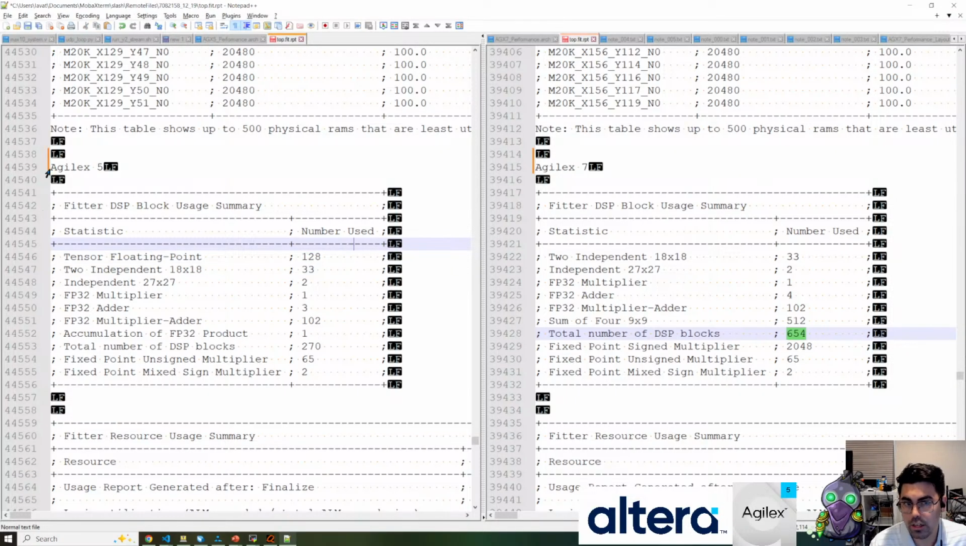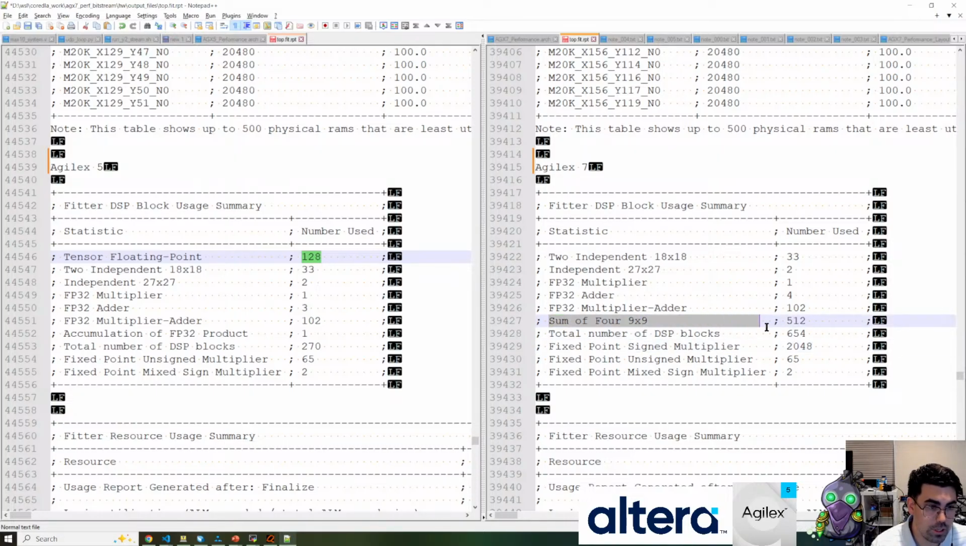So here is the Agilex 5 utilization report, and it actually reports the usage of these tensor floating point units within the FPGA, and we're using 128 of them. As for the Agilex 7, we're using some 499 9x9 DSPs instead, which is a dramatic increase in the use of DSPs. So this new function does dramatically reduce the DSP usage for the performance core.